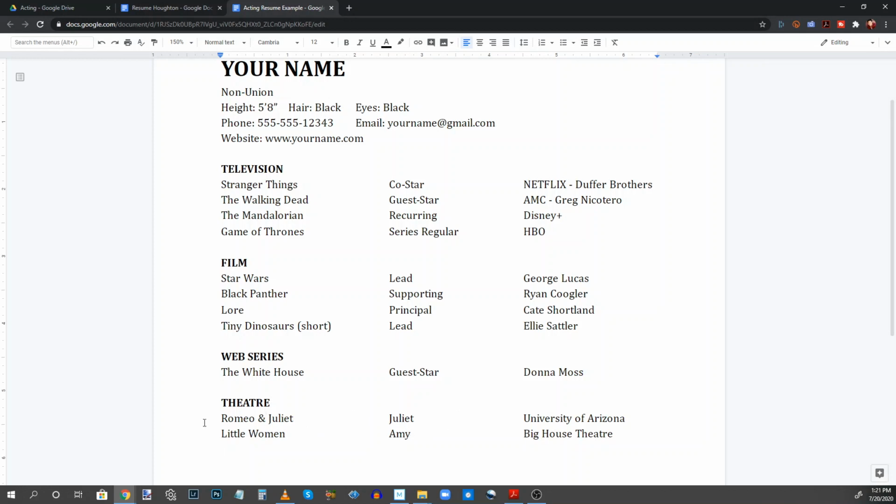The 3 columns here are, again, the name of the play. Here you would write your character. This is the only time in an acting resume where you actually write your character. Look at the television, film, and web series credits. You actually write your billing: co-star, guest star, recurring, series regular, lead, supporting, principal, right? In theater is the only time where you actually write the name of the character. The 3rd column in the theater section is the place where the production was put up. So if you did the show in school, you would write the name of your school. In this case, I put the University of Arizona. If you did it in a local theater, you would write, for instance, Big House Theater or whatever the name of the theater was that you actually did the play.